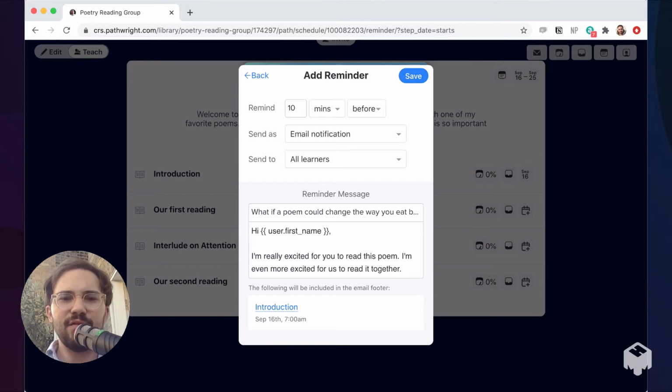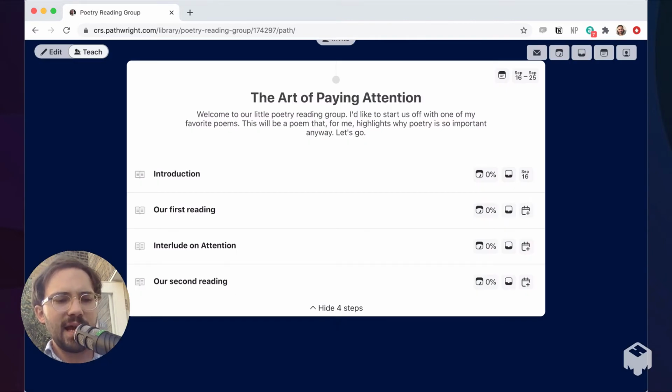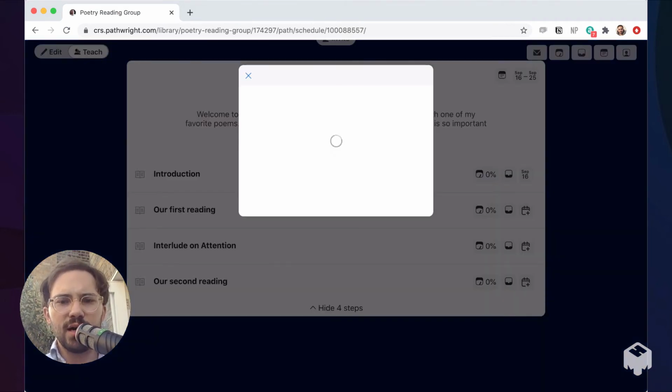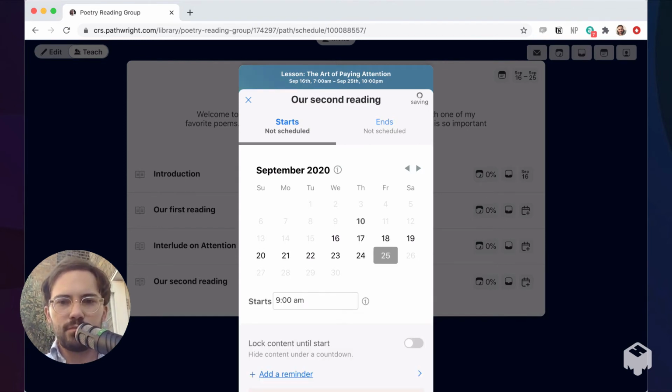So I'm going to go ahead and save that. Now we've got this message that's incentivizing our learners to come into the learning experience with us. Now, what if I wanted to do something that helped my learners along the way? So, this second reading, let's say that it's due on September 25th. That's when our lesson ends.